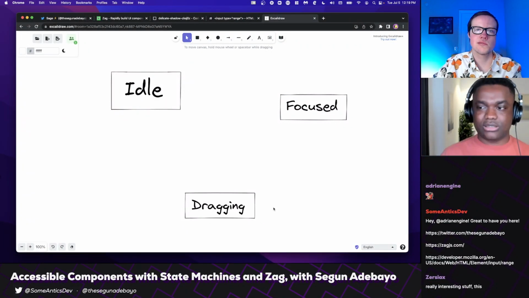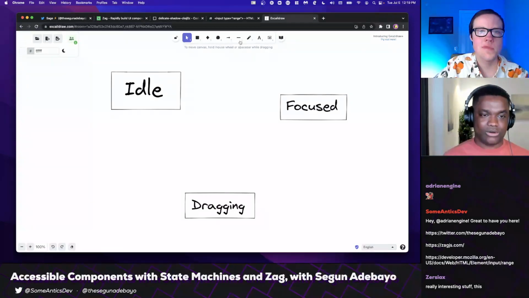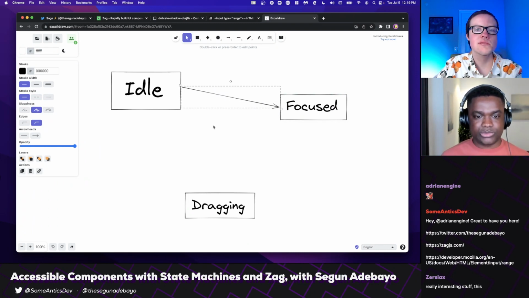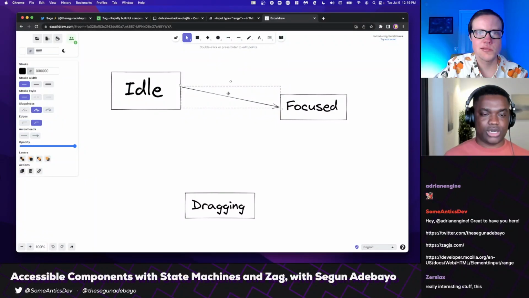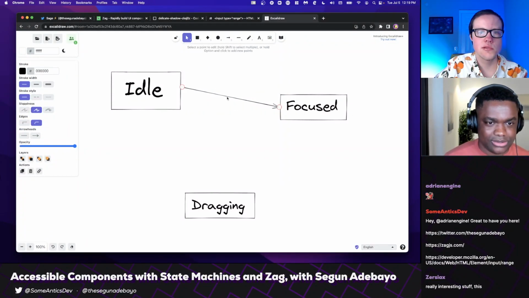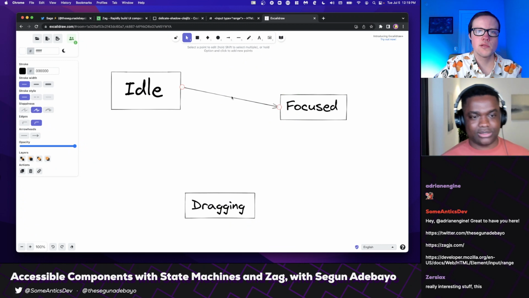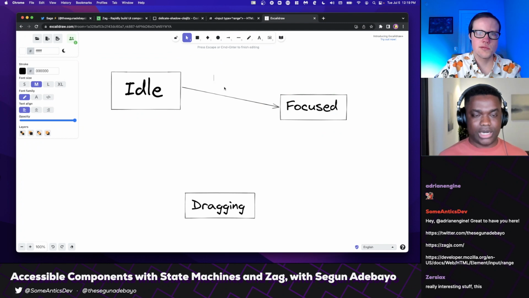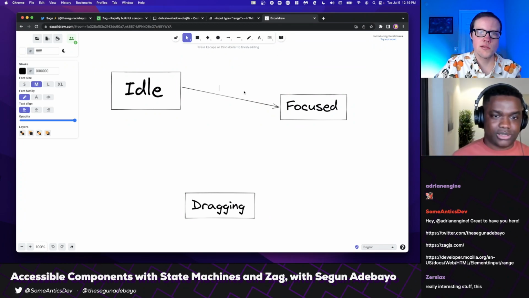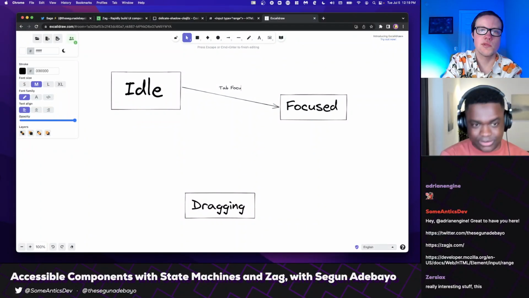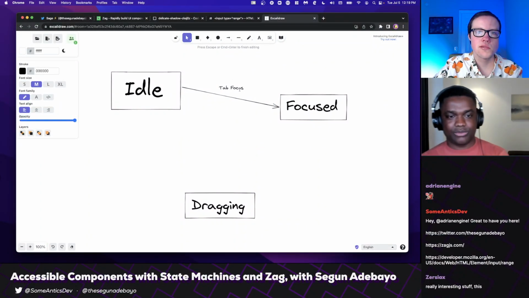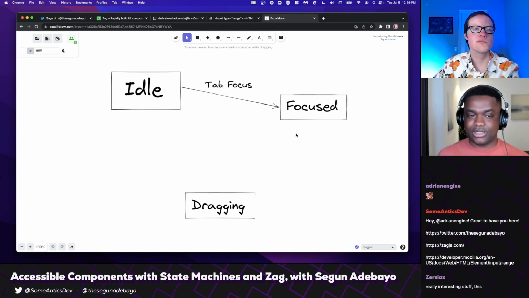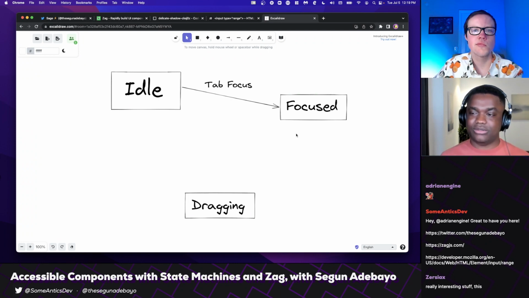So let's do the first thing here. Let's draw an arrow from the idle state to the focus state. Beautiful. I think you can double click the arrow to add text. I hope so. No, you can't. So you can just put a text on top of that. Let's call it tab focus, or tab press, whatever. That means that when we press the tab key and focus on this component, it goes from the idle state to the focus state.